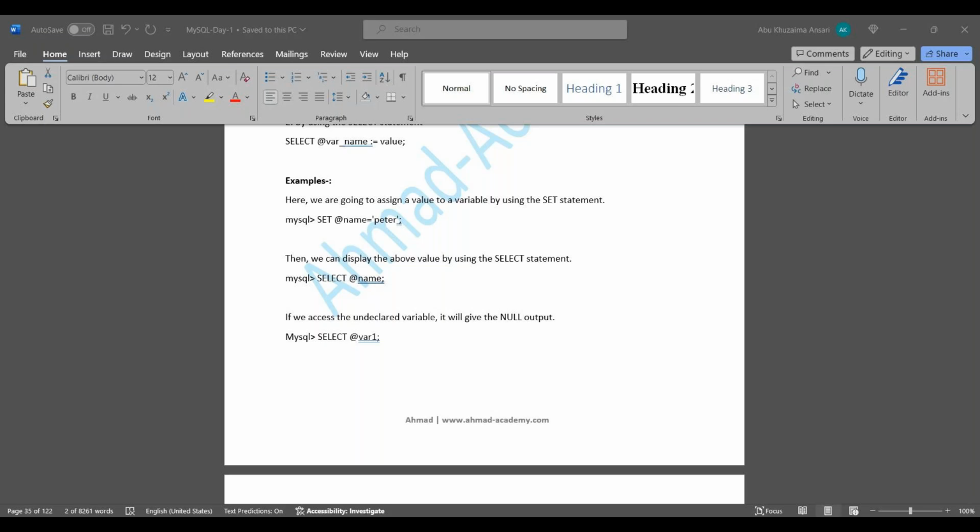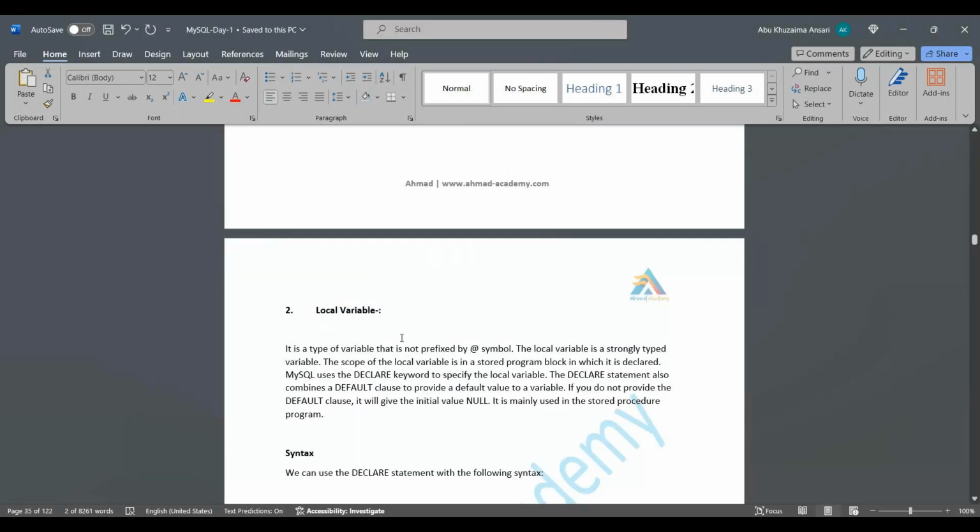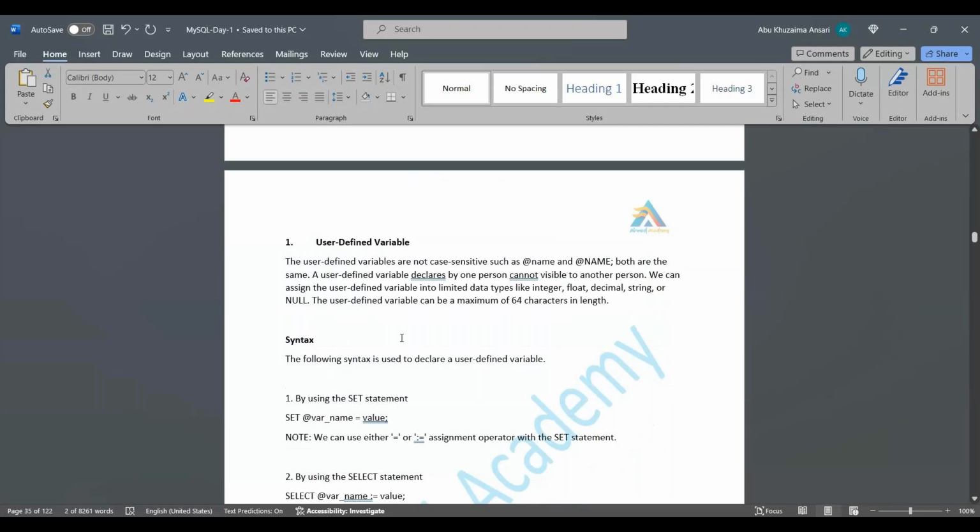A user defined variable is declared by one person and cannot be visible to another person. We can assign the user defined variable limited data. Oh, I didn't share the screen actually, which I did now.